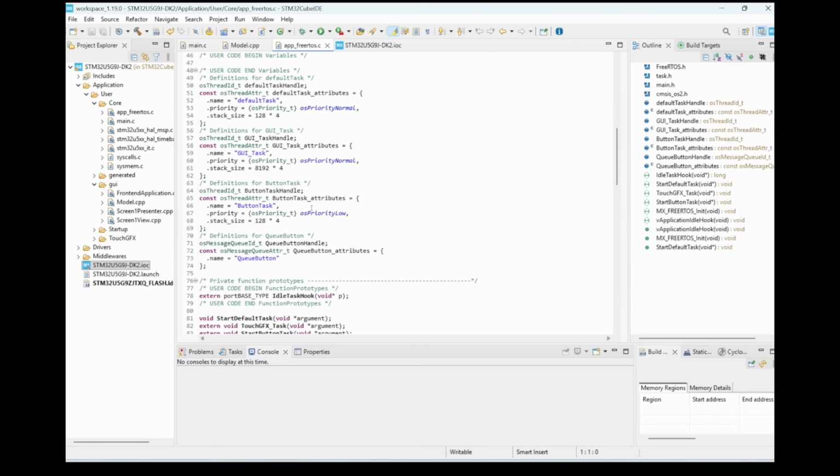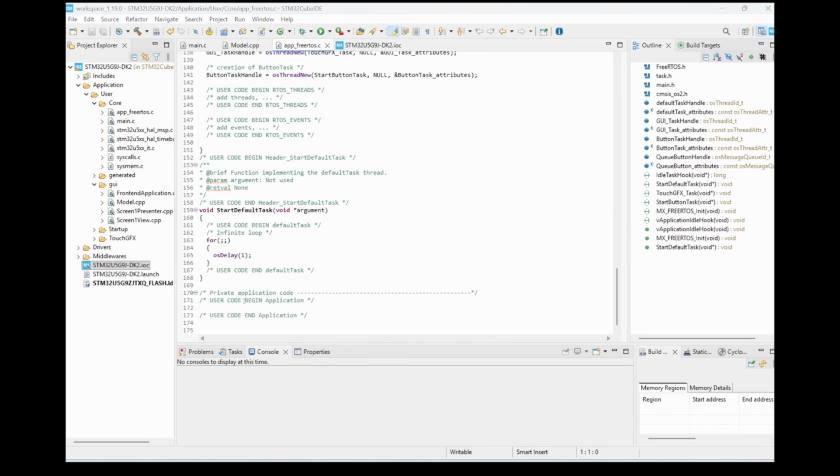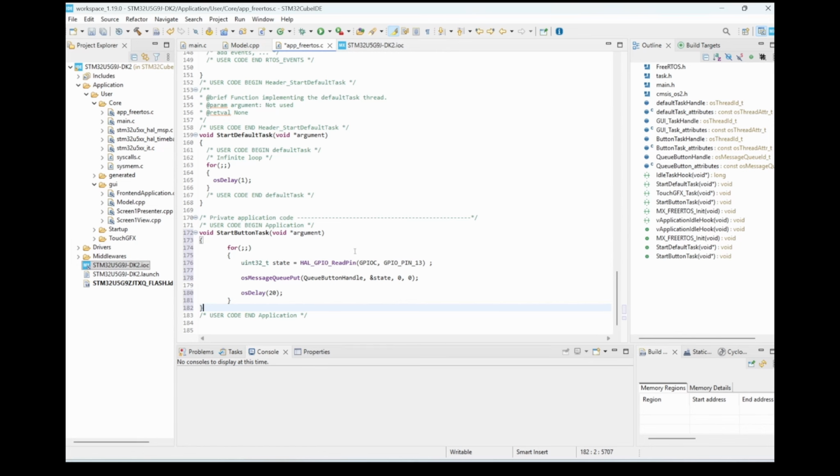So let's write the code for our button task. I will keep it simple. We just want to read the button in an infinite loop, get its state from the hardware pin, and then send that state into the queue using osMessageQueuePut.